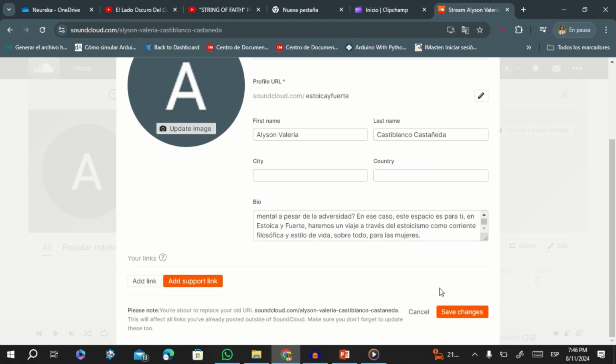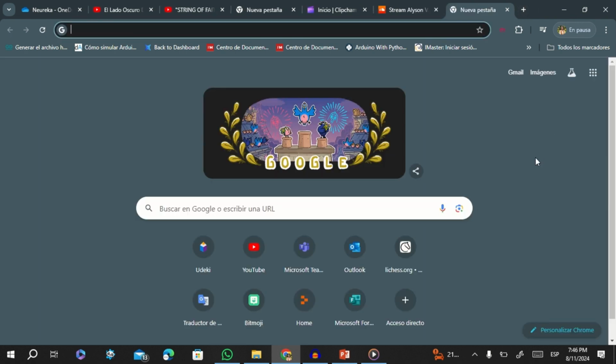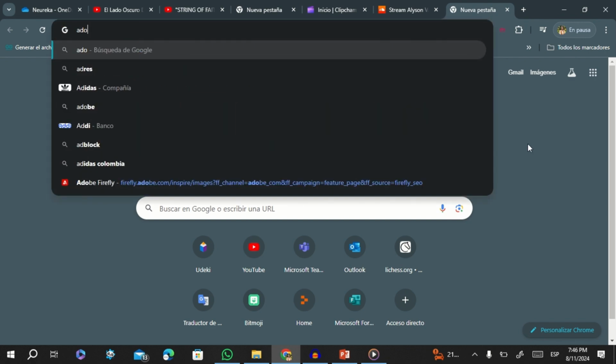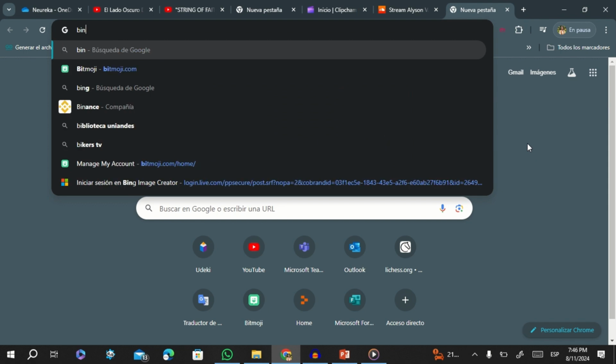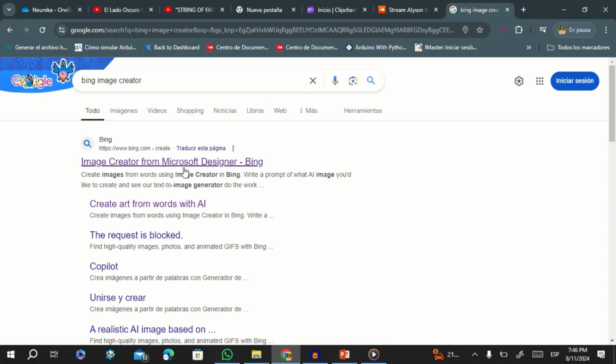Once you have the description, you have to change the URL so people can easily find your podcast. Once you finish, you can click save, and here we have the brief description and all about this. Okay, so now the next thing is to find a profile photograph.